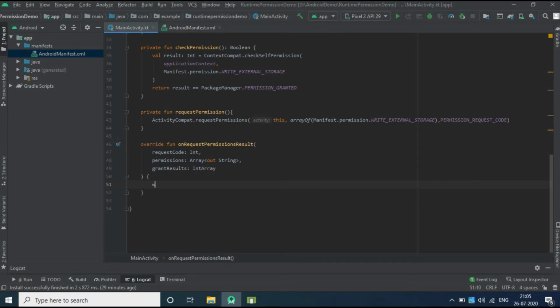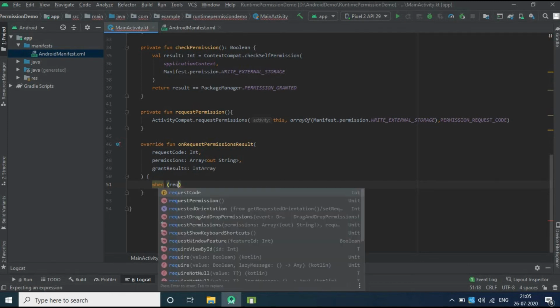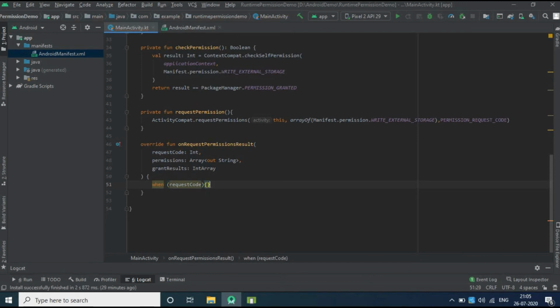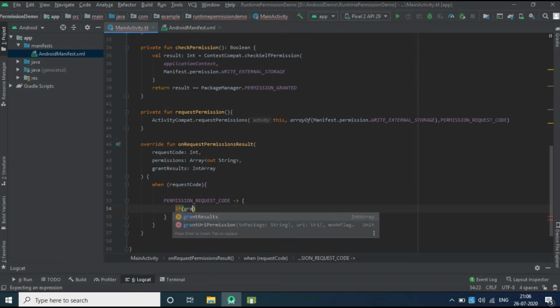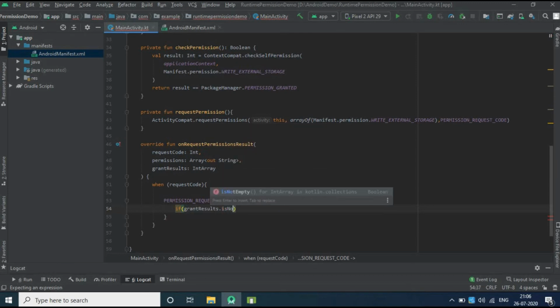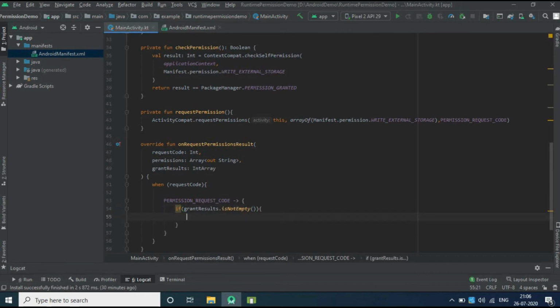So let's clear this out and implement our code. So here we are going to use the permission code method with request code, that is, when the request code is the permission code which we have sent, then we have to check whether the permission is granted or not. So first we have to check whether the grant results is not empty, right? If it is not empty, then we will check whether we have a permission granted or not.